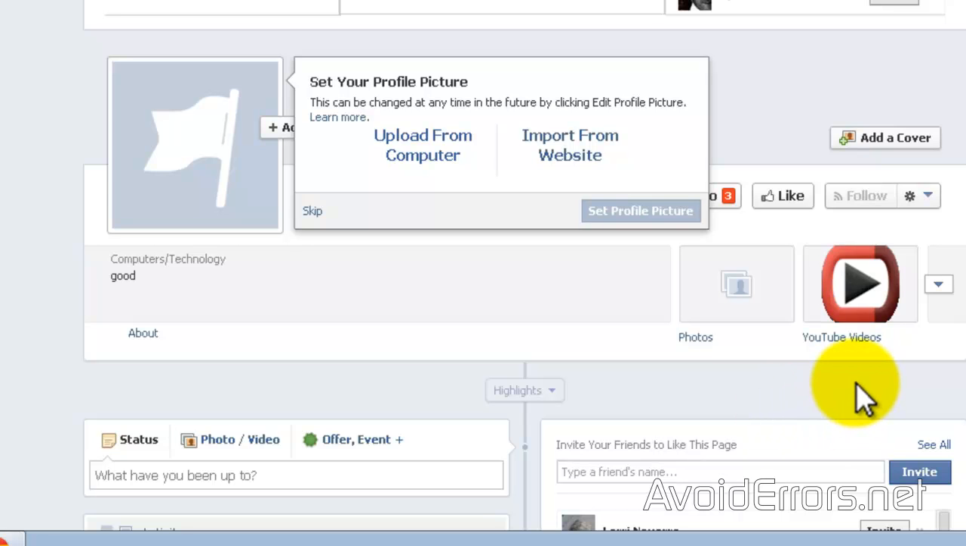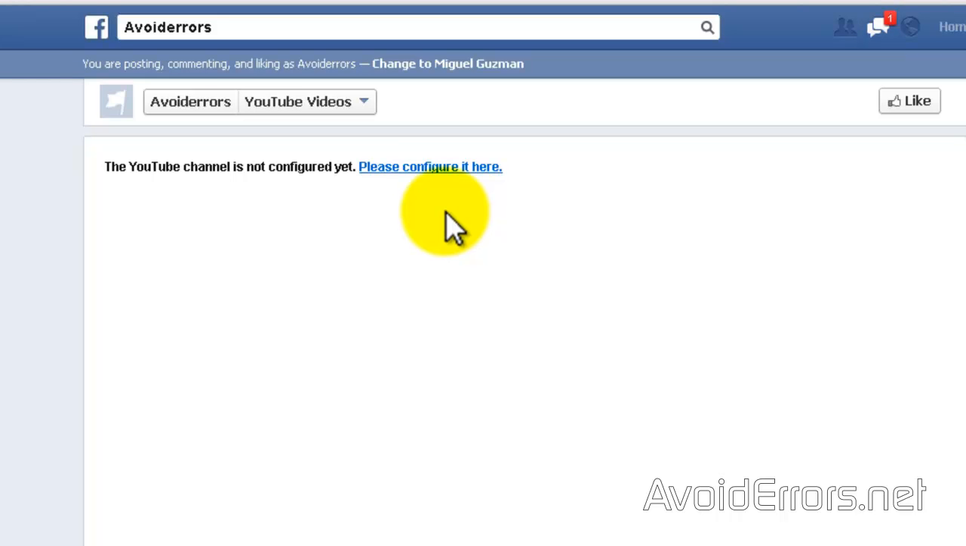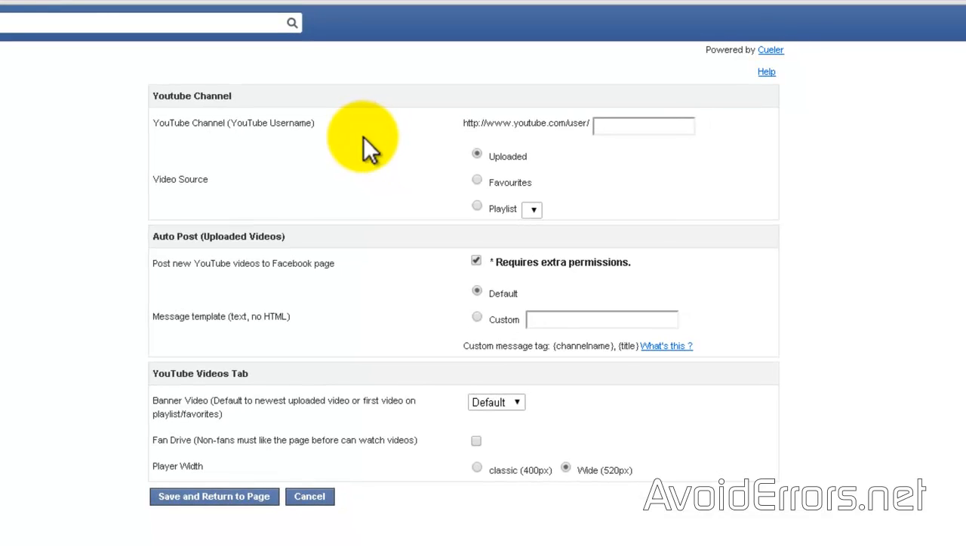Now, on your page, just scroll down a little bit until you see the Queller YouTube play button and click that. Now we need to configure it, so click on configure it here.